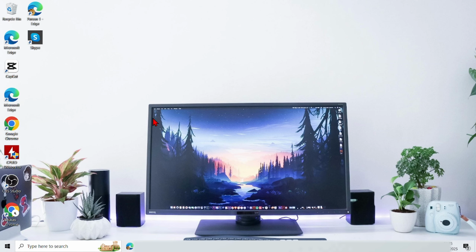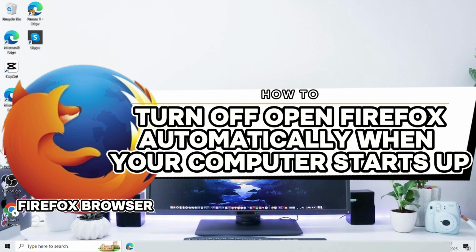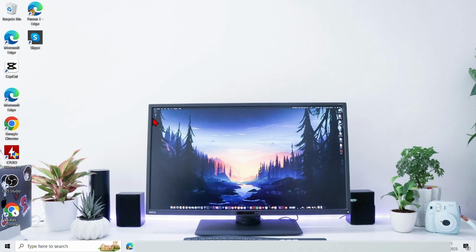In this video, I will show you the easy and clear steps on how to turn off Open Firefox automatically when your computer starts up Windows 10. How to turn off Open Firefox automatically when your computer starts up Windows 10. Make sure you keep watching this video until the end. Let's get started right away.